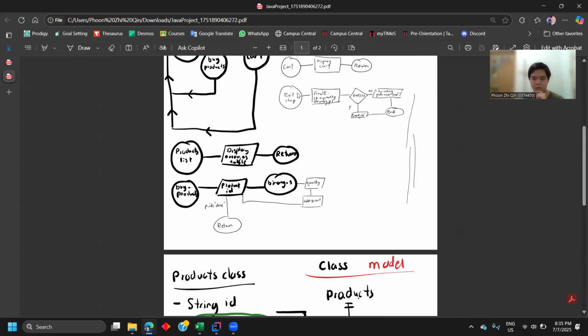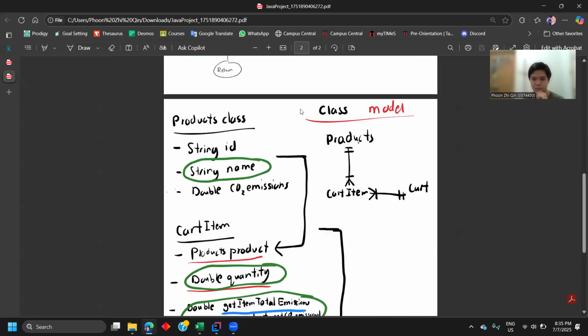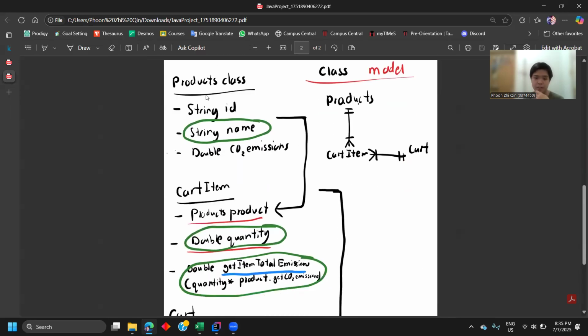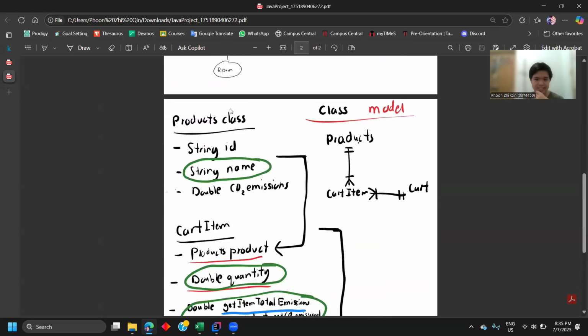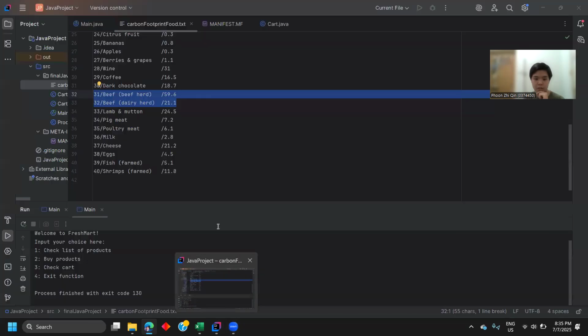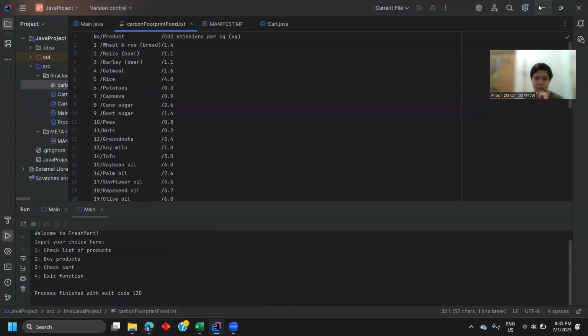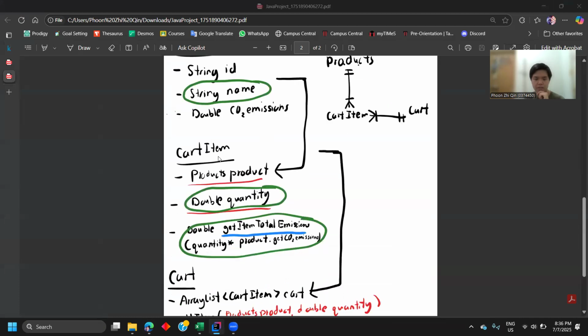Let's now look at class relations. Because you see, I have 3 classes here. And this is my class model. We have products. Each object correlates to a column from this txt file: ID, the product name, and the carbon dioxide emissions. Then for the cart item, I suppose you could call it an associative entity since it relates to both.